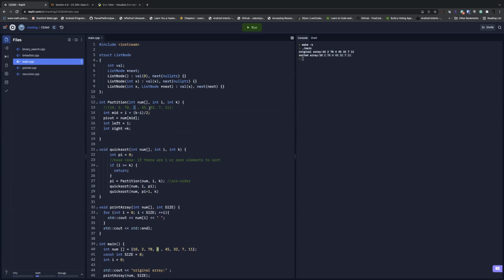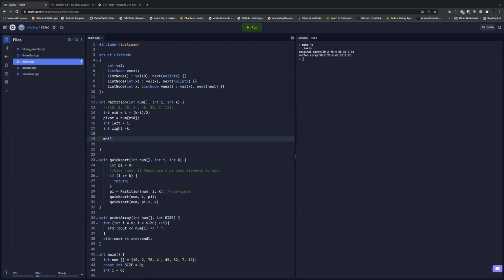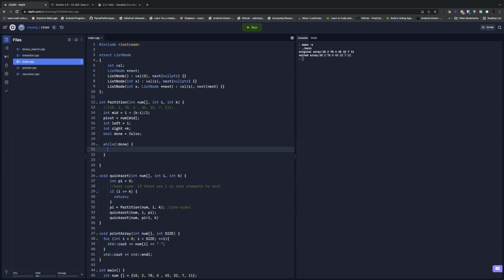And I'm running a while loop. I'm going to have a Boolean value, done, set to false to start with. While not done, we're going to keep incrementing L.